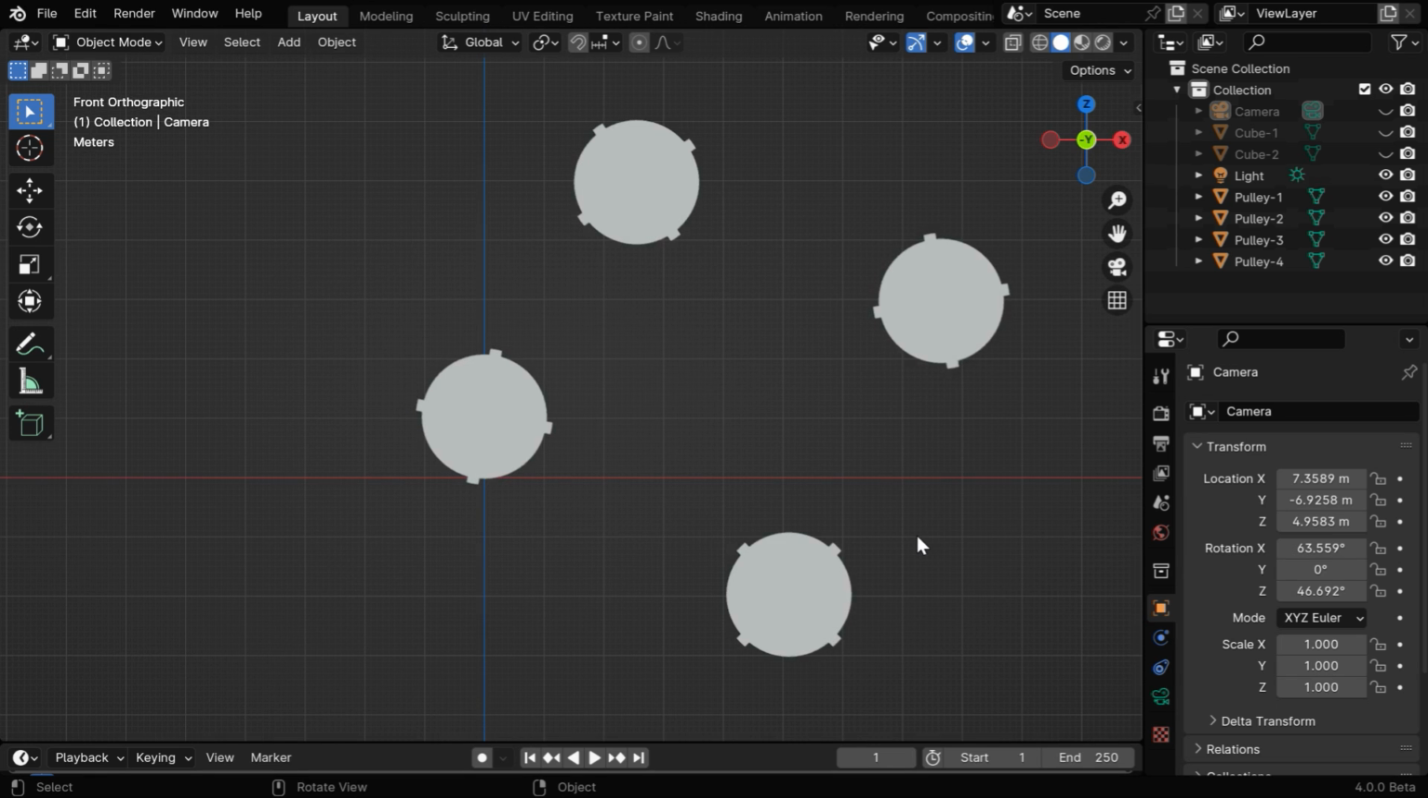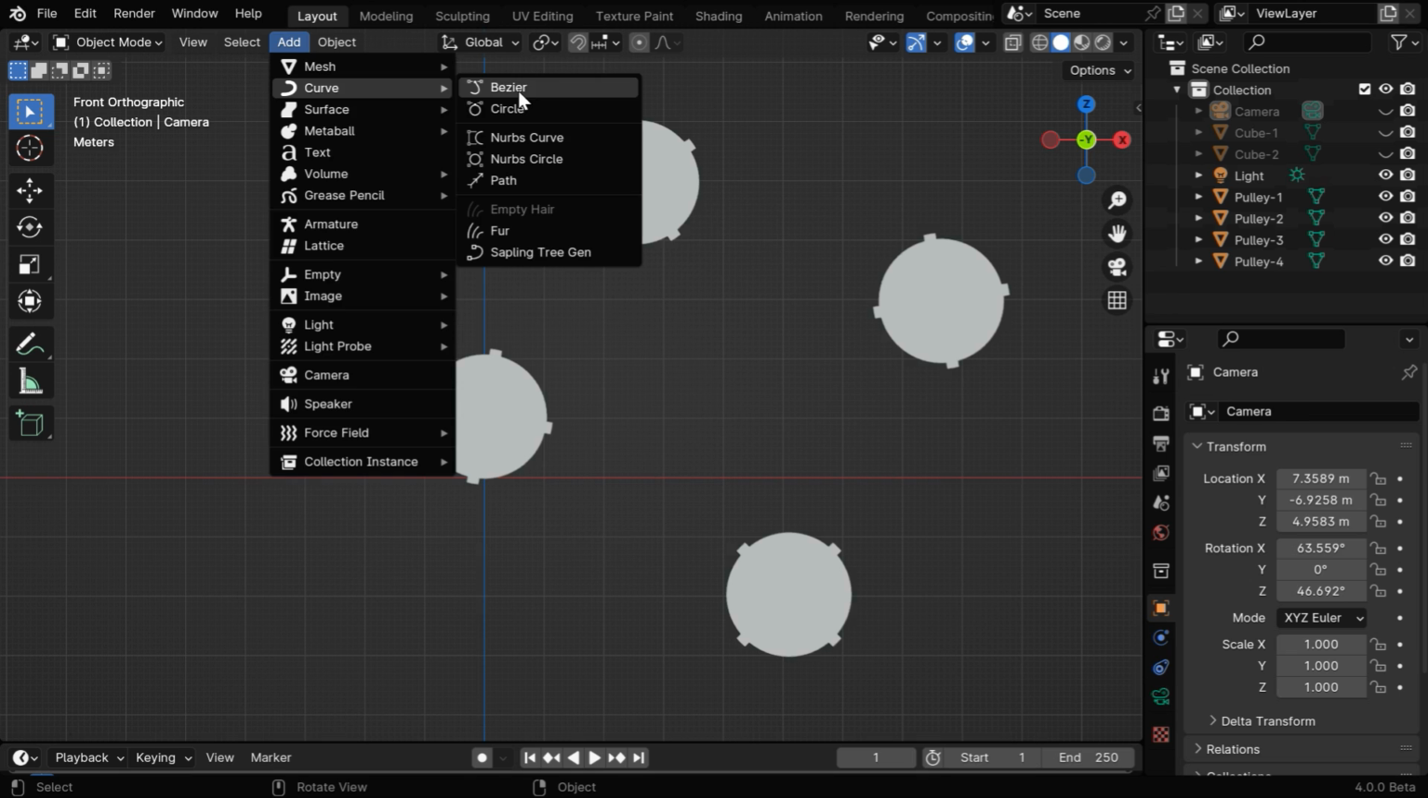So let's go to the front view mode. We will do the entire construction in this mode, and please note carefully that this is our x-axis, and this is the z-axis. Since we want to add a rope or a belt in this way, we need to first create a Bezier curve that has a shape similar to this. So let's go to the Add menu and add a Bezier curve.